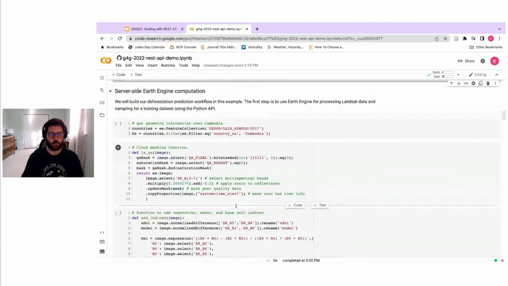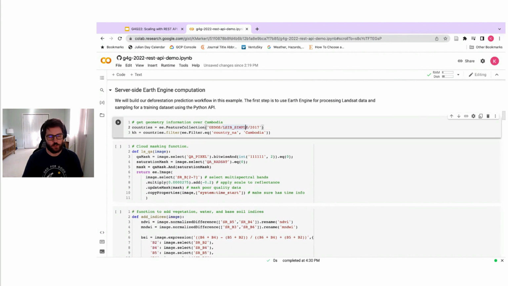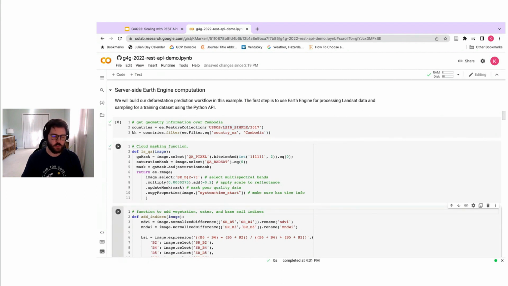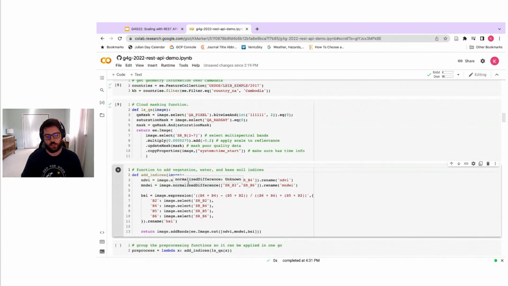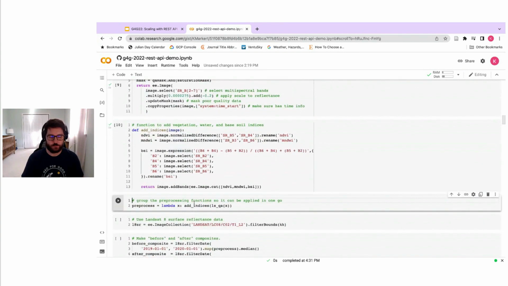All right, so to begin, we're going to do some server-side operations. Here we're going to create yearly mosaics of Landsat around Cambodia. First off, we're going to import the country and select Cambodia. Then we're going to write a few functions to do our pre-processing. This function here is a cloud masking and QA processing function. We also want to use other information, not just these raw spectral bands. We want to calculate NDVI, modified normalized difference water index, and bare soil index, and then add those bands to the image.